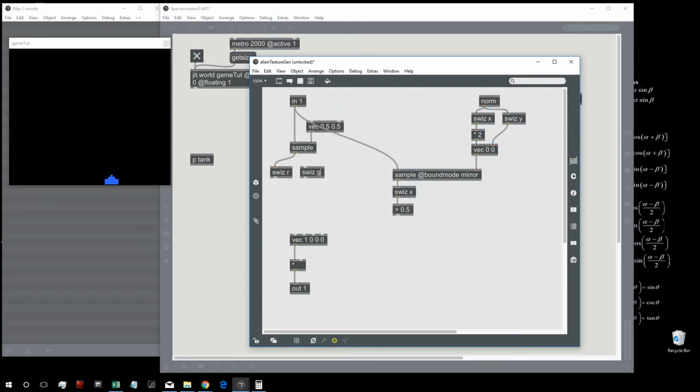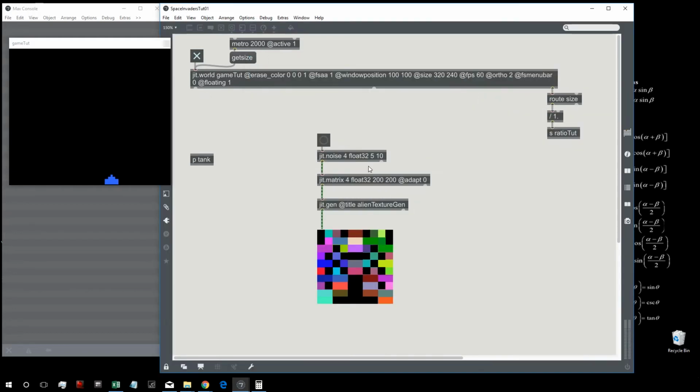So red, green, blue, and then let's attach them here. The alpha is in the first channel, since we are working with matrices now. We are working with images. The alpha is always in the first plane, the first channel of the vector, the first component. And okay, we have our colorful alien. That's it. That is basically it.